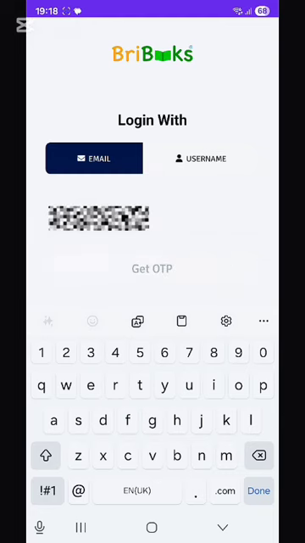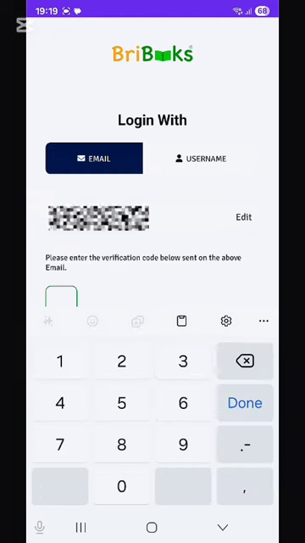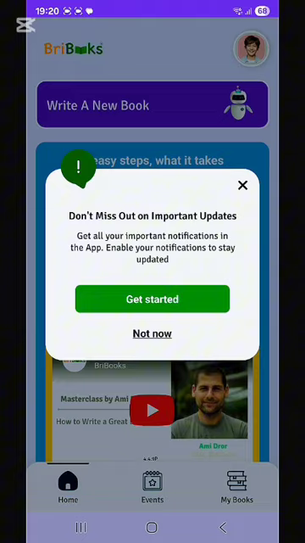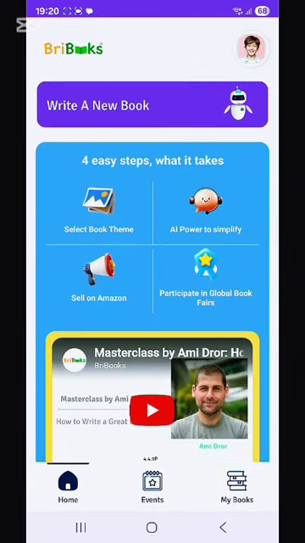Then we have to get OTP. If you're not registered, that means you need to sign up. Once you get the OTP, you can give done. Then if you want BRIBOOKS to send you notifications, you can allow or don't allow. I'm gonna click don't allow, guys. So this is the home page.